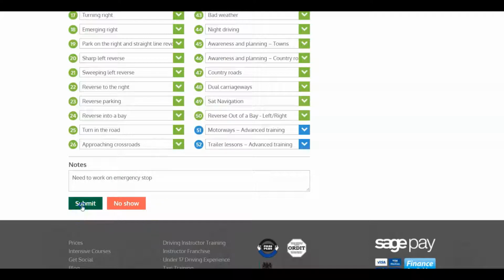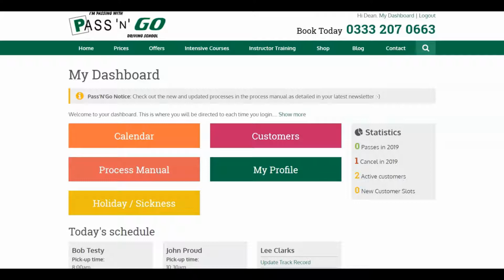And all I'm going to do is click submit. And again, that's done those three things. So it's updated the customer side of things to show how well they've done or what they need to improve on. It's updated the track record side on your customer list to show what you've actually covered on that lesson. It's updated the note. And the final and again most important thing, it's requested your payment.